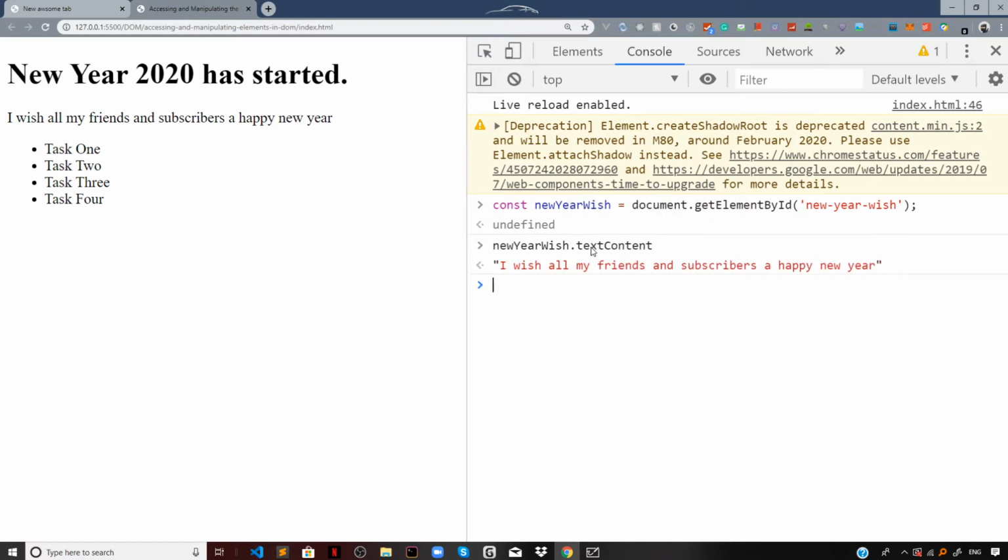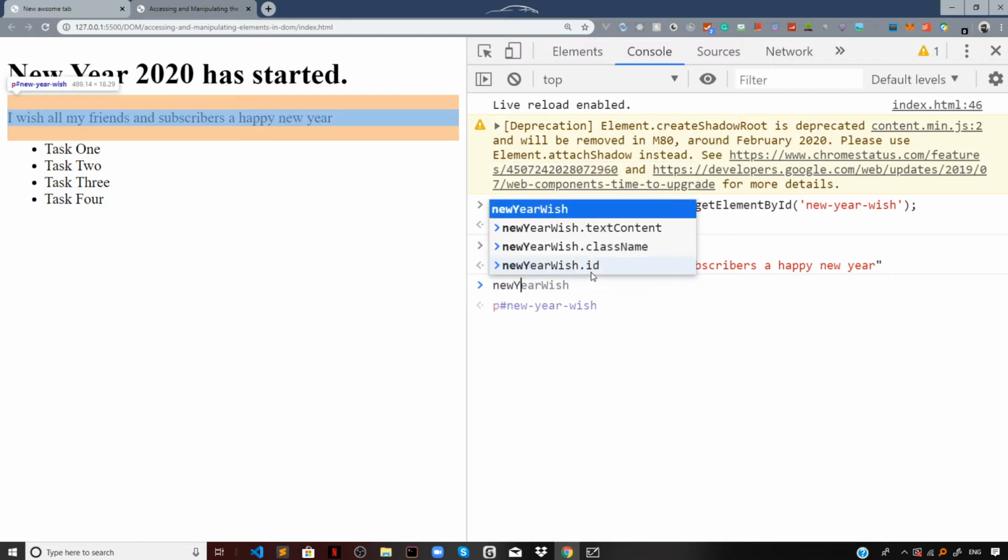So this will spit out the text content of your p tag, because the new year wish is a p tag with an ID of new year wish. So we have the text content within it as I wish all my friends and subscribers a happy new year. So we're storing it in a constant, and I'm using camel casing for naming my variable. So this way you can read the text content, and we do this with the text content property which it exposes to us.